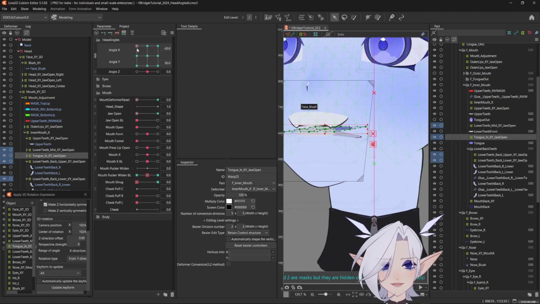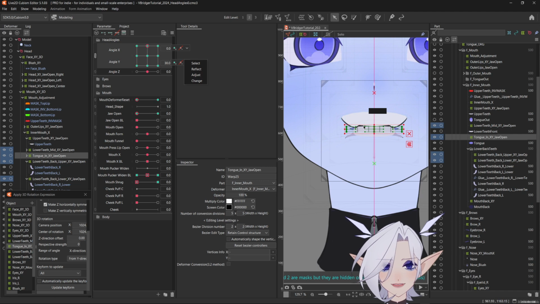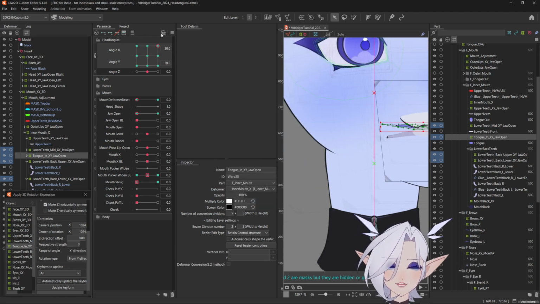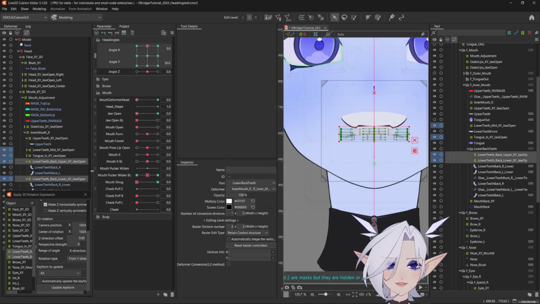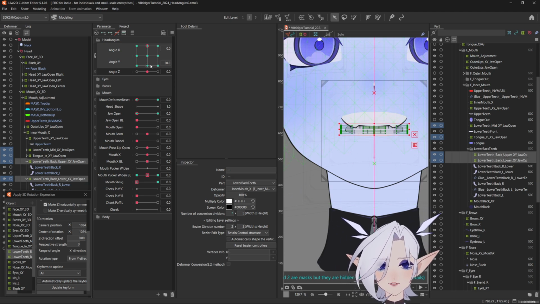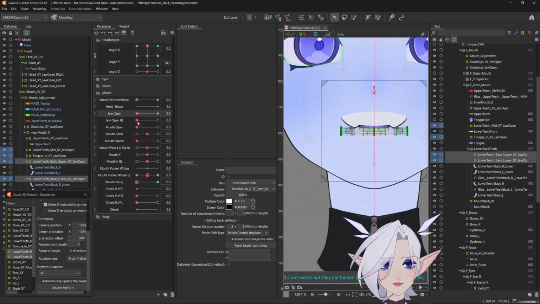I left my tongue a little bit too low. I need to remember that I want my tongue to be where the upper edge of the lower teeth is, so I just need to move it up. Once I'm happy with the tongue, I will repeat that process on the lower teeth. Make sure you remember to check the transition between closed jaw and open jaw every once in a while, and make sure that your teeth are moving properly.